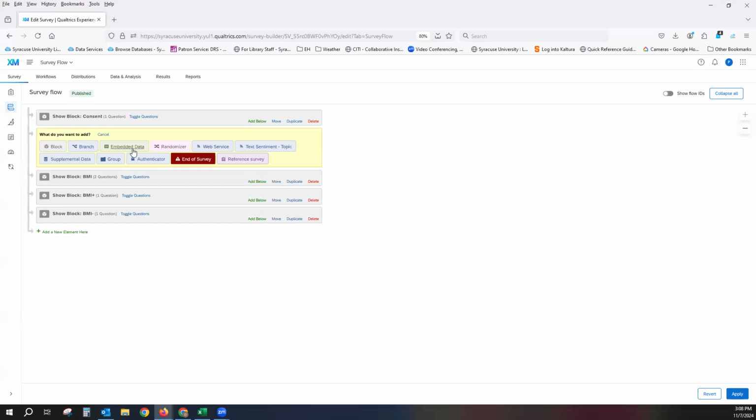Embedded data we've mentioned over the last few weeks. It's closely related to piped text. It's a way of creating data and collecting data that the respondent doesn't have to answer a question for. The randomizer is a way of randomizing the blocks, and we're going to take a look at that as well.